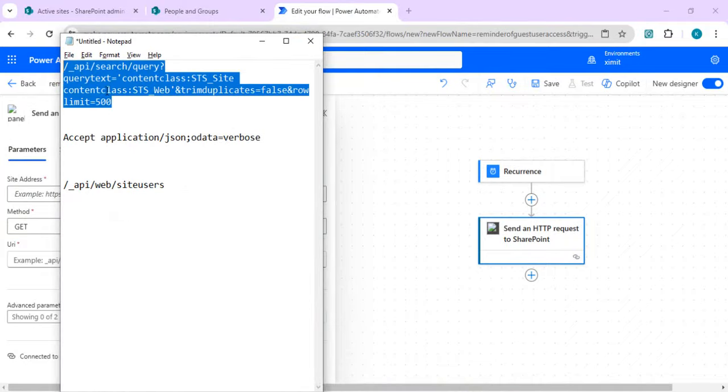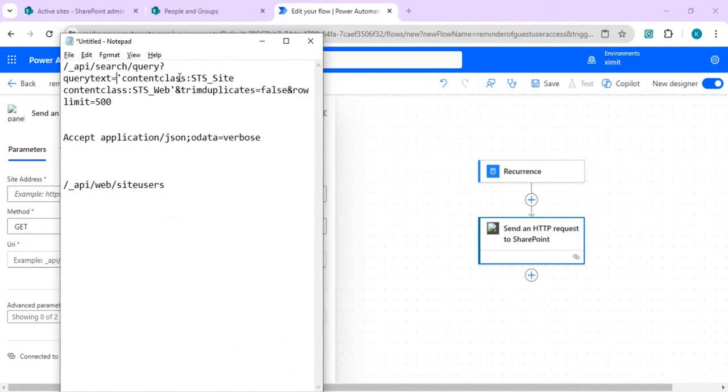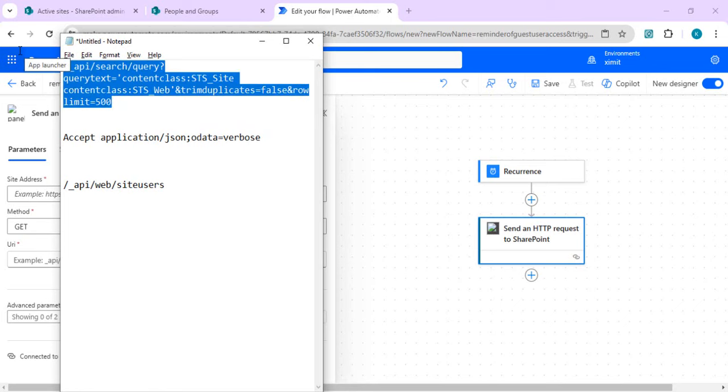So over here you can see I have this API search query which can search on the content class as STS site. That means it will give me all the sites where I have access. And for trim duplicates, you can just say true so that you should not get a duplicate site. And for row limit, you can specify the row limit.